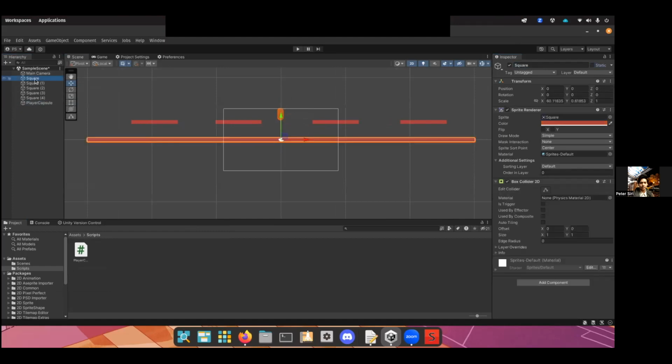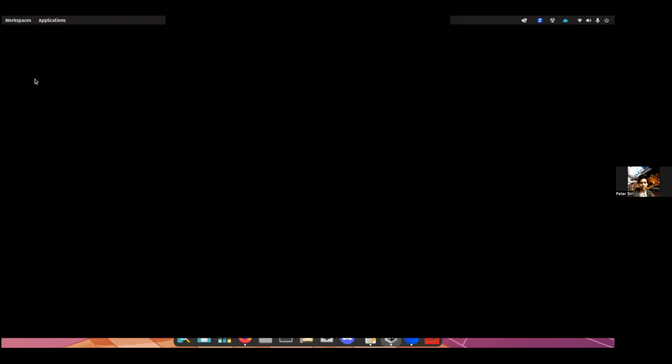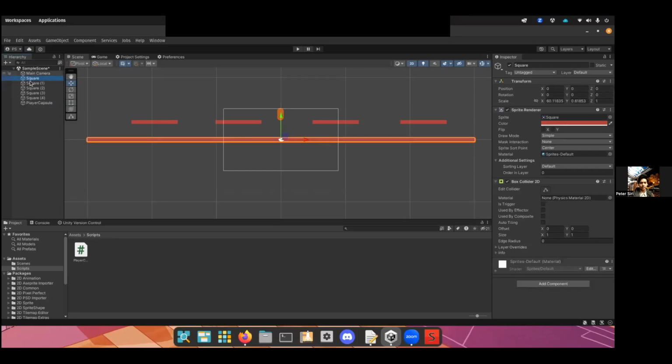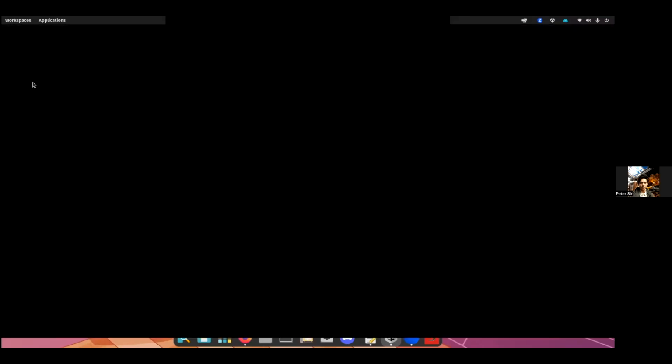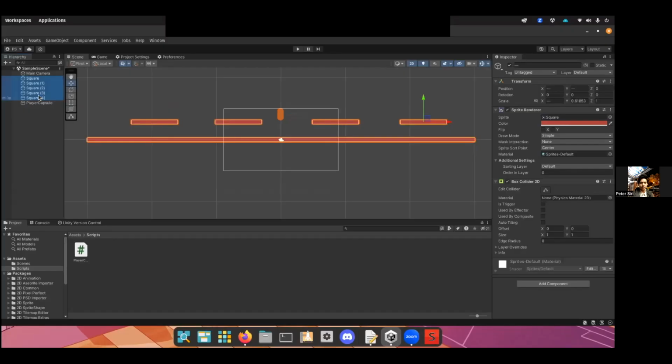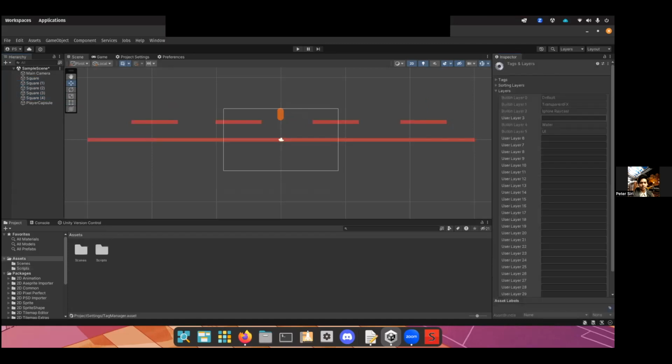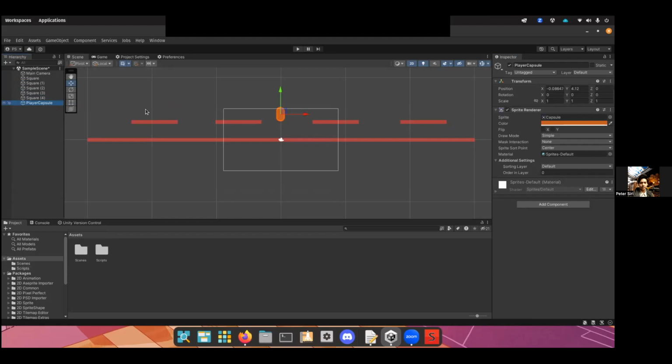Now, as for the squares, there's one other thing I actually forgot to do. I'm gonna be holding the control button, and I'm gonna be clicking each of these squares, each of these platforms. And what I want to do is create a layer called ground. And this is going to be important for what we're about to do later. So I'm going to insert ground. And then I'm going to go back to the player controller.